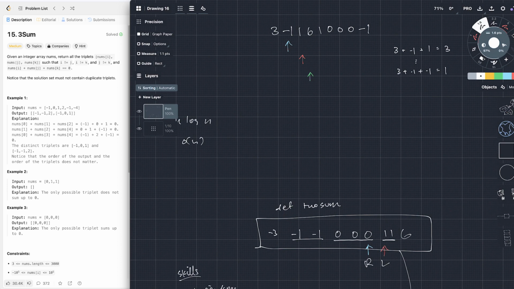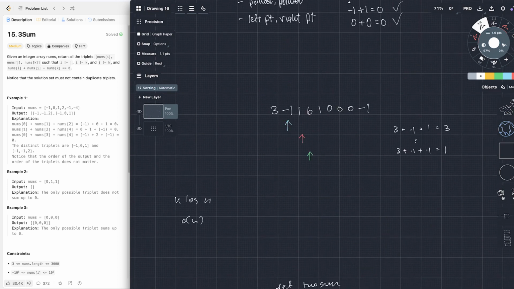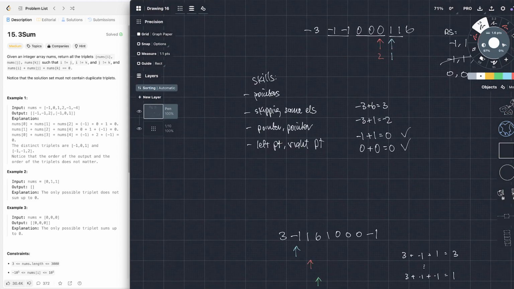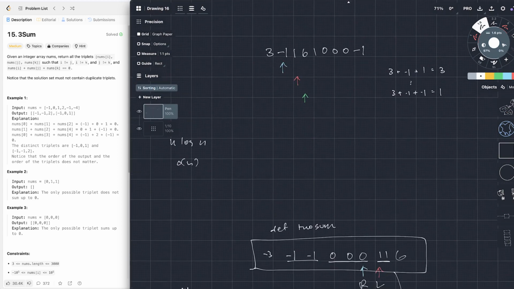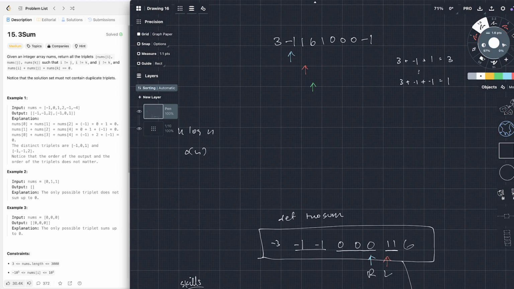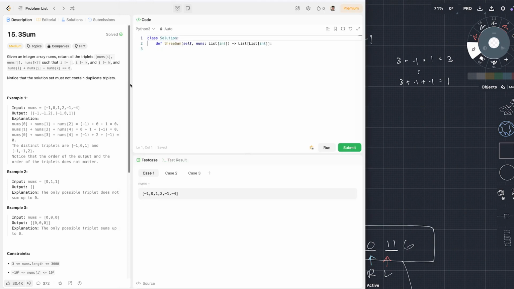So if they weren't sorted, let's go back to our original example. This is our unsorted. So if they weren't sorted, really sorting it would be the move, right? So I don't remember if this problem has it sorted.